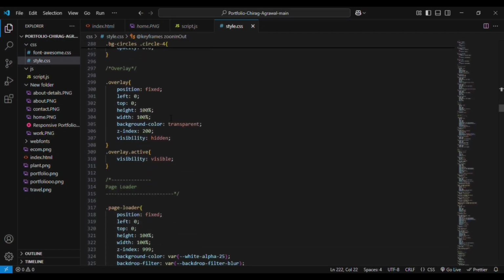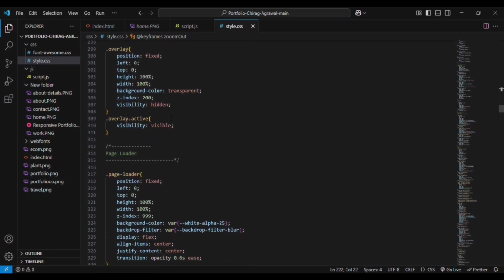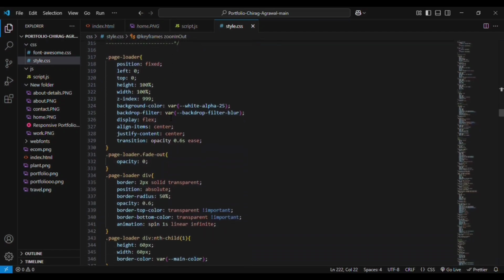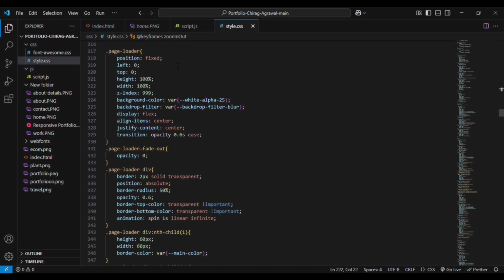And then overlay is the position is fixed, background color is transparent, and when overlay is active, the visibility will be visible. Then page loader, whenever we are loading the page, that is whenever we are starting the page, at the starting position of the page, then we will get this page loader. This is nothing but a circular GIF that you can see.